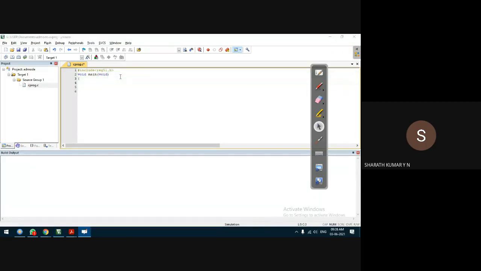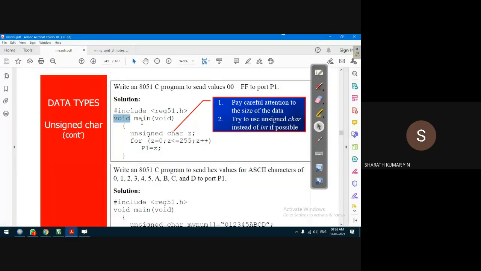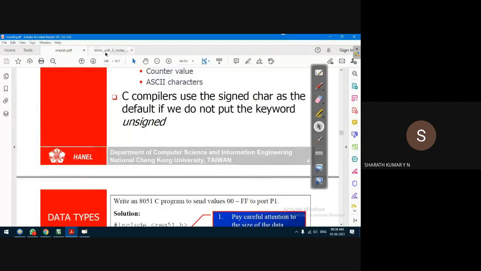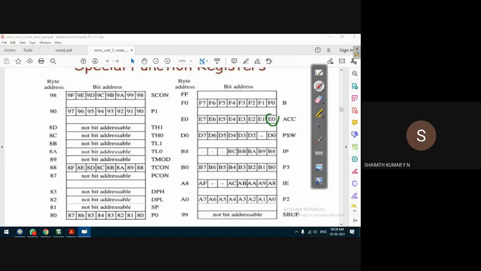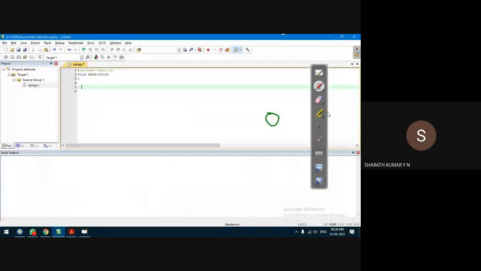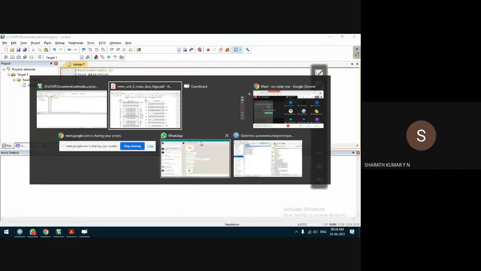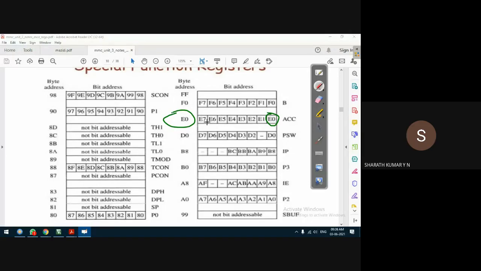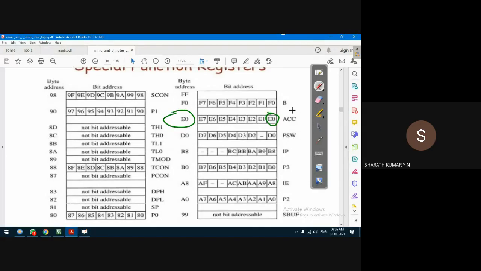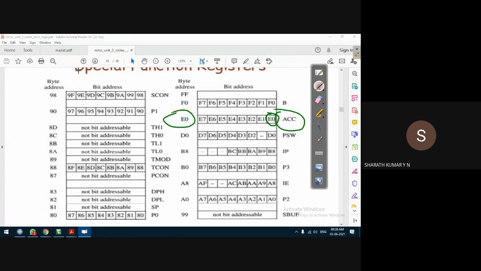Void main function, open bracket. Fine, let us write the program. As we understood, I need to set one bit of the accumulator to 1. How to do this? The address of the accumulator is E0H. What is the name of the accumulator in the header file?